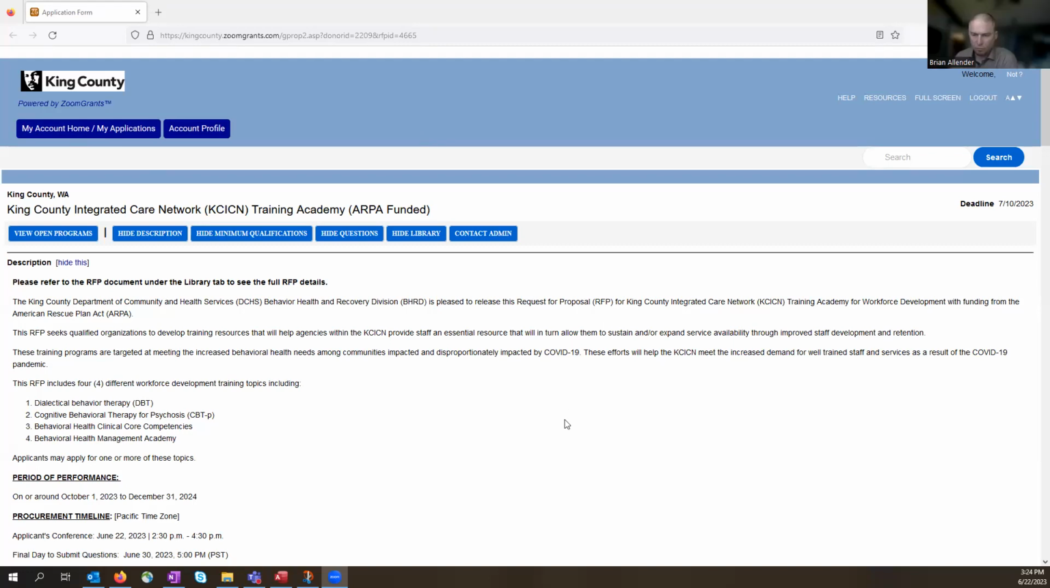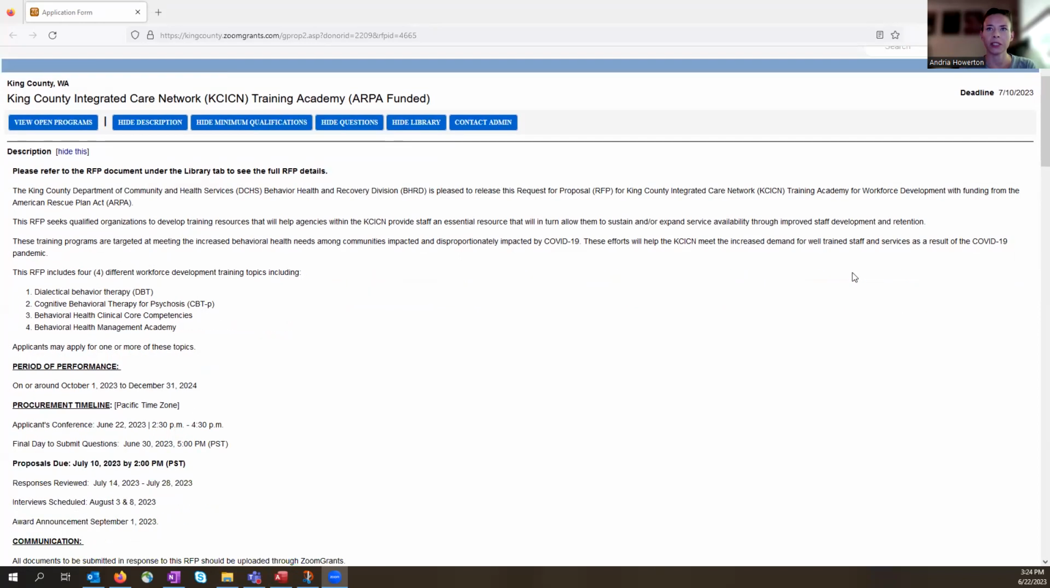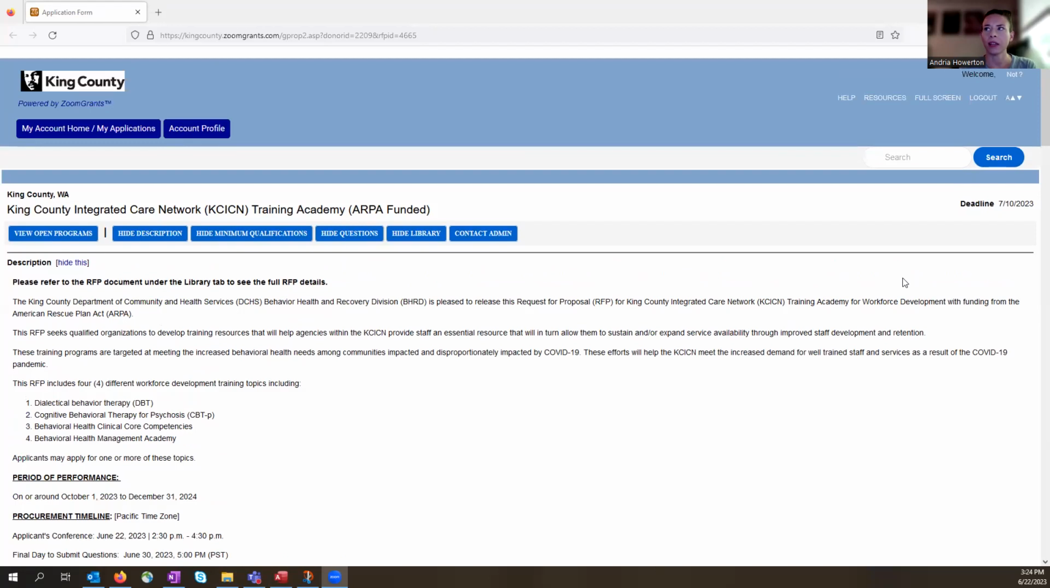Yep. Okay. So when you click on the Zoom Grants link, that's hopefully in the communication, or if you don't have it, just let me know and I'll put it in the chat when I'm done with this as well. It'll take you to this information screen. Here you can find the high level details regarding the RFP. If you don't have a login to Zoom Grants, you'll have to create a username and password to be able to actually submit an application. But if you just want to see the information, it is here.